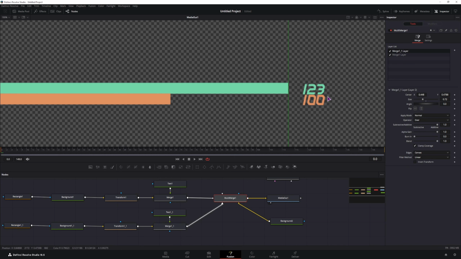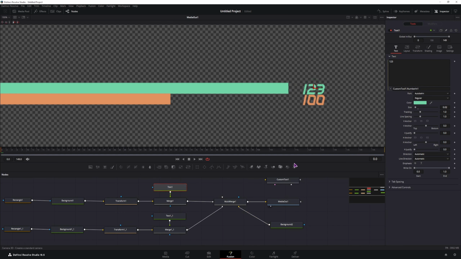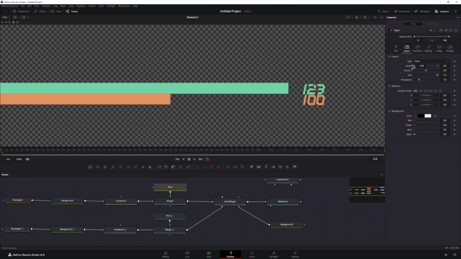Now if you want to change the position of this text, so it is here and has the same gap as this one, I'll show you how to do that. So in the text node, the first one, we'll go to the layout, and see here we have the center position as 1.04. So the 0.04 is the custom value that we need to position it to the right. So this is the gap.